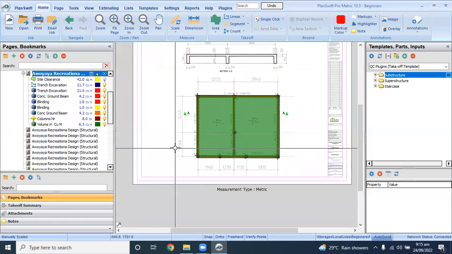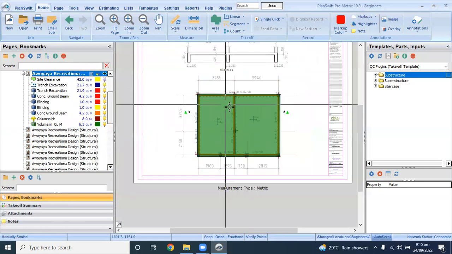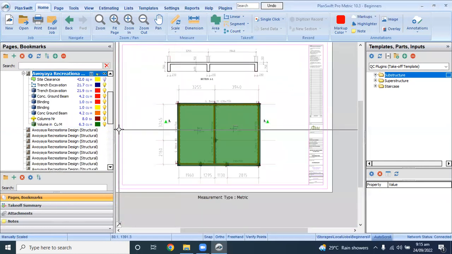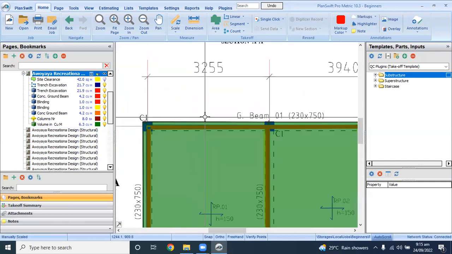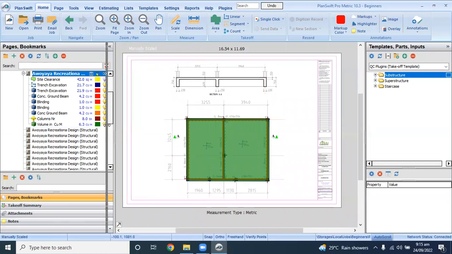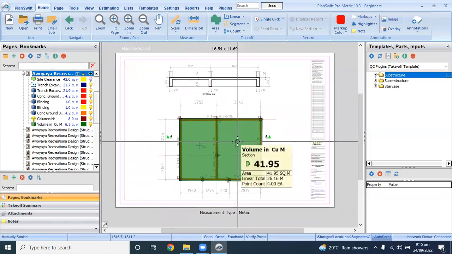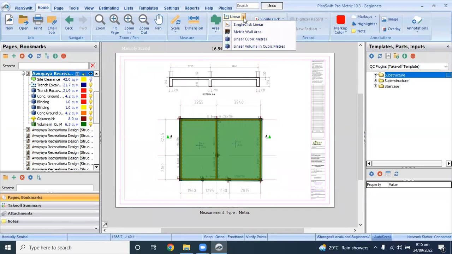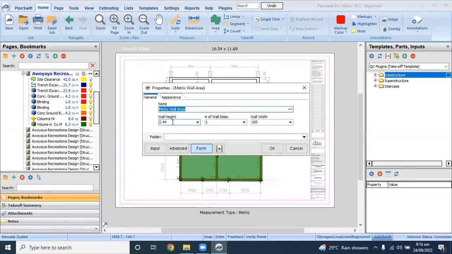So that's the basic measuring tools normally used in Planswift. For those who are new to this software, that's the major basic tools. I believe with this simple illustration and measurement, you can use it to measure other items of work like block work. If you want to measure for block work, you can choose this linear metric wall area. It will give you the wall height. So you just measure the wall width, click on it. Change the color to measure for block work.